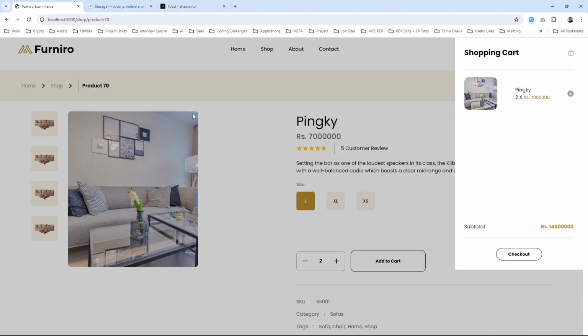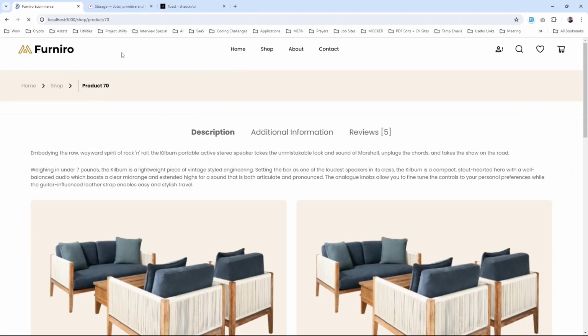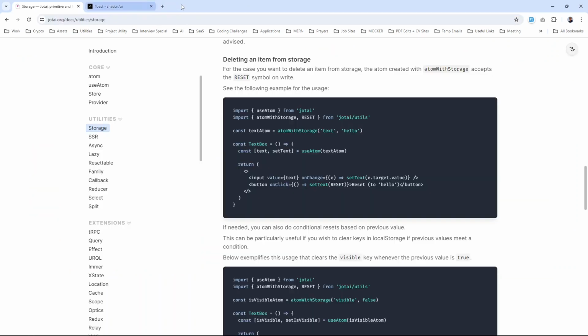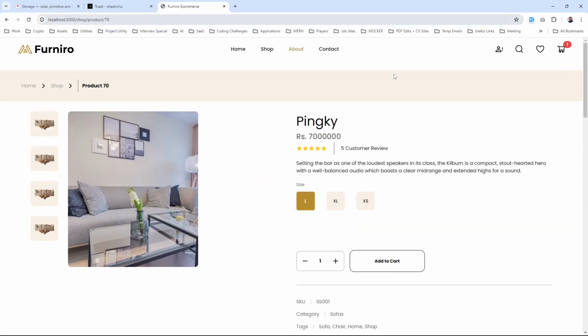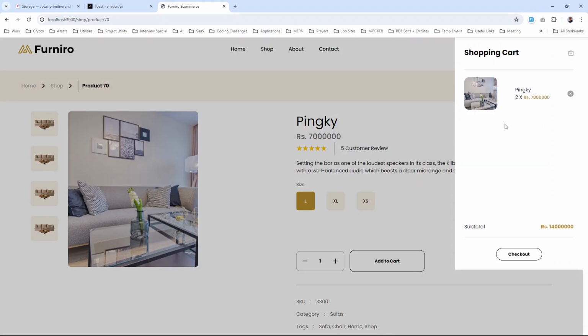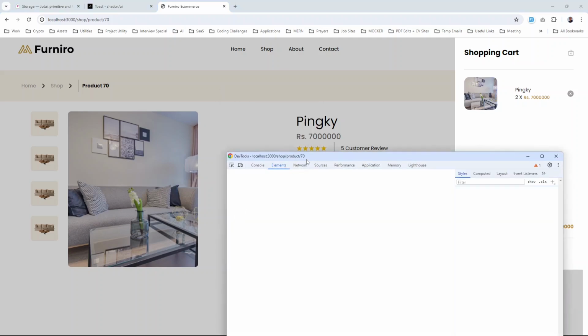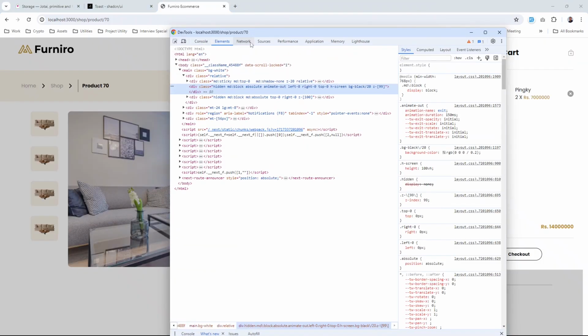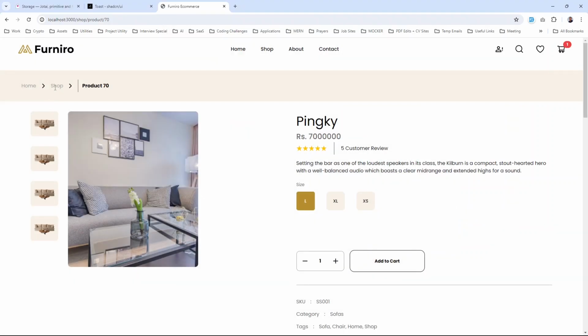And the good thing about this is the fact that it's actually persisted. I can close this out and refresh this. I can even close off the tab and go to a different tab within the browser and refresh it, and you can see we still have the same item in the cart. This is possible because of atomWithStorage, and that's because we have a setup here. We have application, we have cart items, and this is the item we just added.